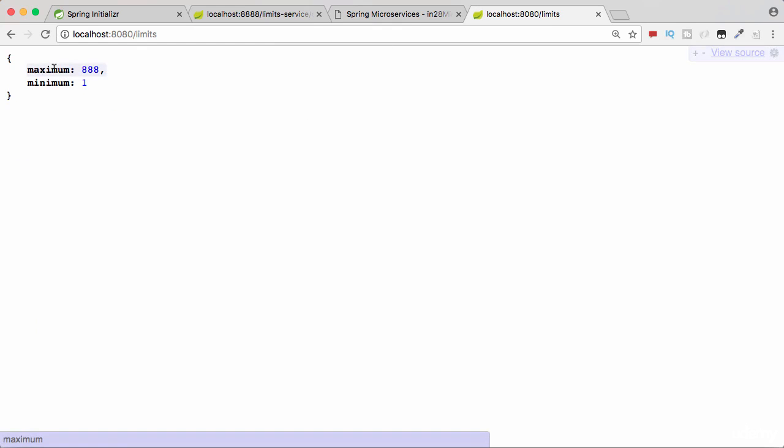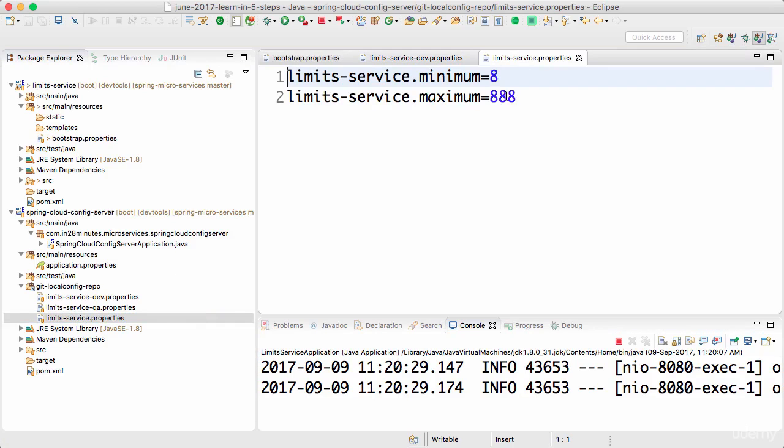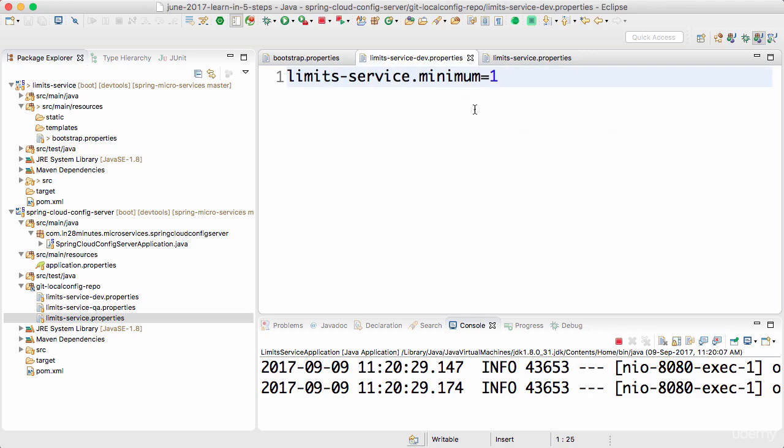Now, you can see that the maximum is coming with the default value. What's the default value that we have? It's in the limit service.properties, it's 888. However, the minimum value, we are overriding it. So we are getting the value from the dev profile. In the bootstrap, we configured a dev profile and we are picking up the values from the dev profile.